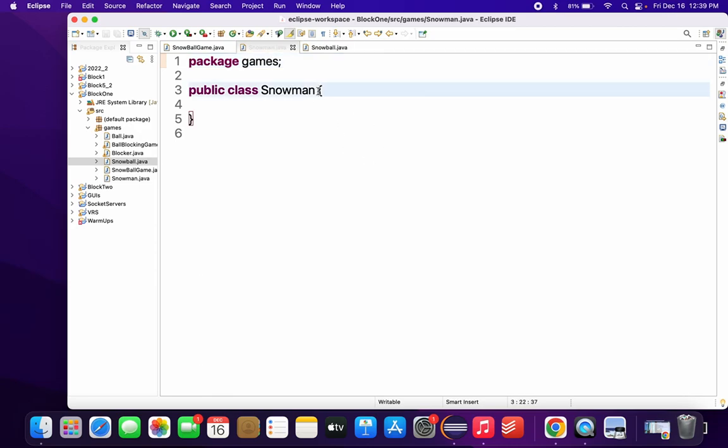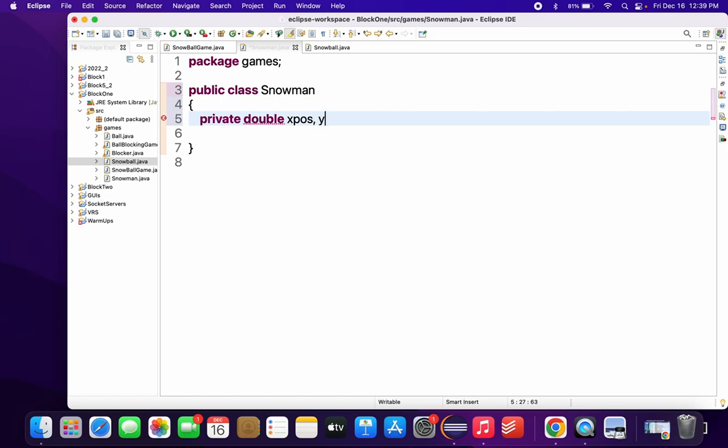Snowman's not going to have too many characteristics. It's going to be your classic TV snowman with 3 balls on top of each other. So all we're going to have is a private double. These are going to be 2 doubles with the X position and the Y position. Then it's going to have a double X velocity. It's not going to move up and down. It's only going to move left and right. So it's only going to have an X velocity.